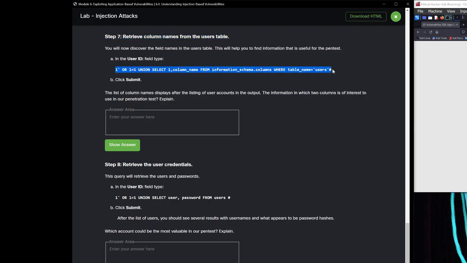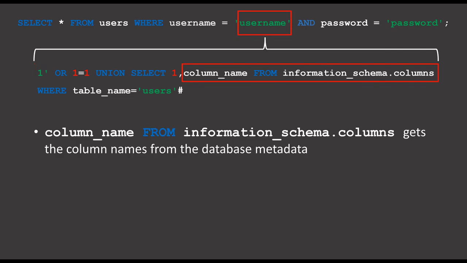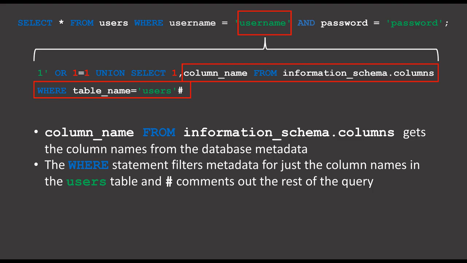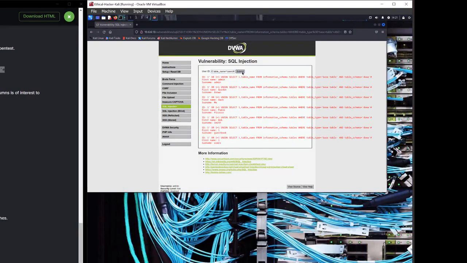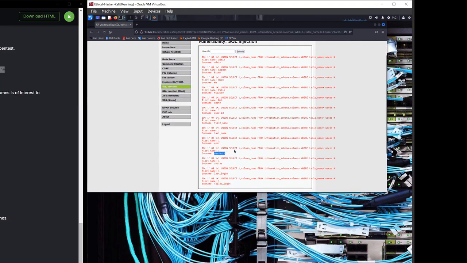Again, I will copy it from the lab. Let's take a look at what this does. This time, we want the column names. These come from the information_schema.columns view. We then filter the metadata for just the column names from the users table, a table name we discovered in the last step. Click Submit to execute the injection. All the columns are now listed. The user and password columns are the ones we are most interested in.